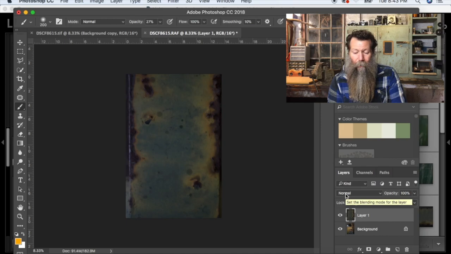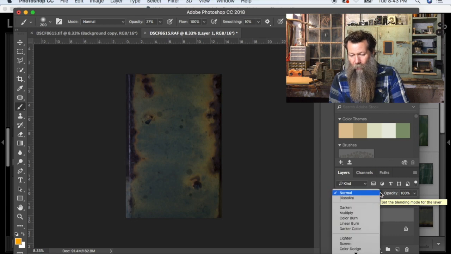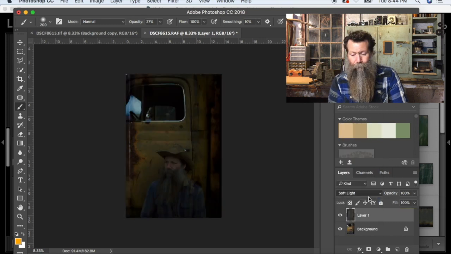And it says normal, which means that the layer that we've now added is going to act just like any other layer. It's a solid, fully opaque layer. And so now I can't see any of the background, and they're not interacting with each other. They're just two separate pieces of pixels. So what I'm going to do is click here where it says normal, and change to a different blending mode.